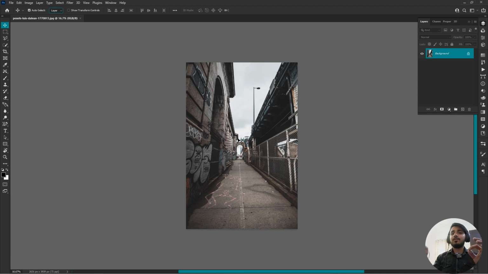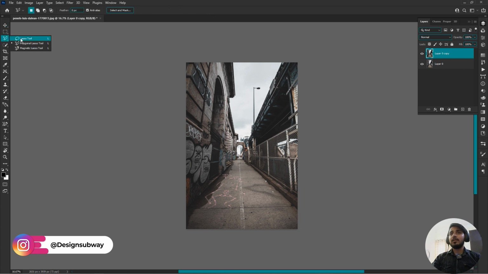So guys, we have this image. You can download this image from my Telegram channel, link in description, and just duplicate this layer by holding it and put it right here, or you can press Ctrl J to duplicate it. And then you have to select the polygonal lasso tool and simply make a selection of the road you see here.